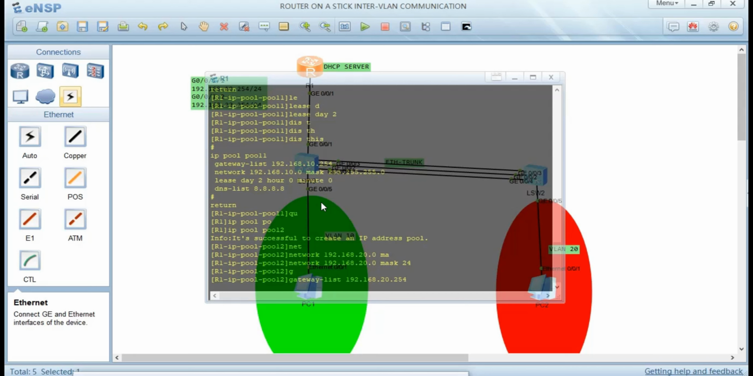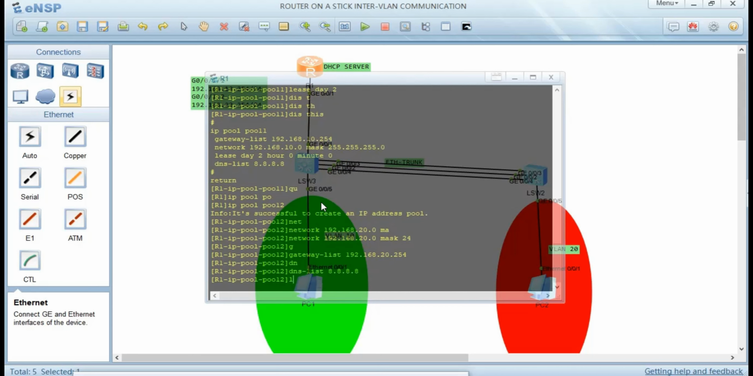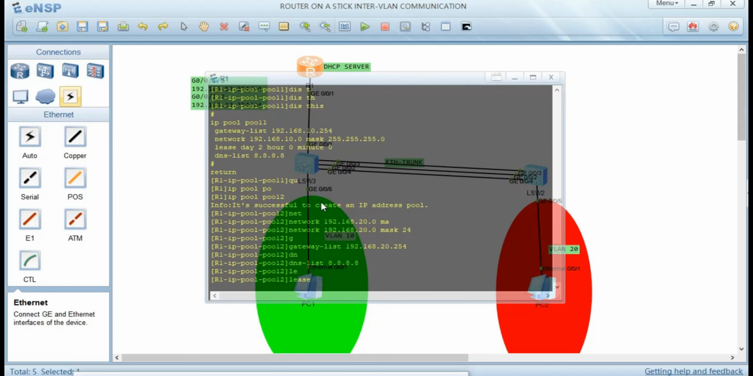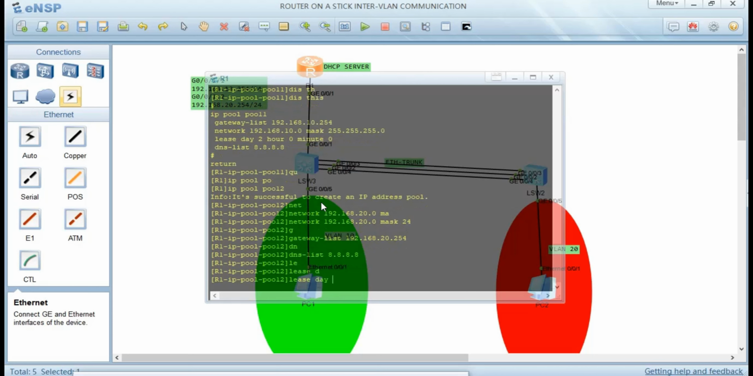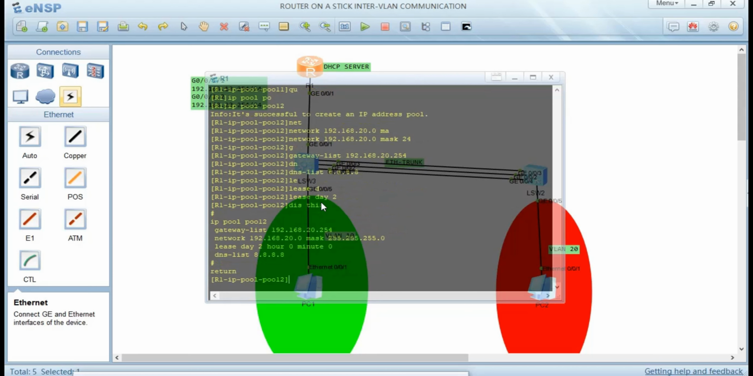192.168.20.254. The DNS list, we're going to give it 8.8.8.8. Then the lease day, we set the lease day to 2, as the practical suggested. After that, let's display and see what's configured on that. So as you can see here, our DHCP is set.